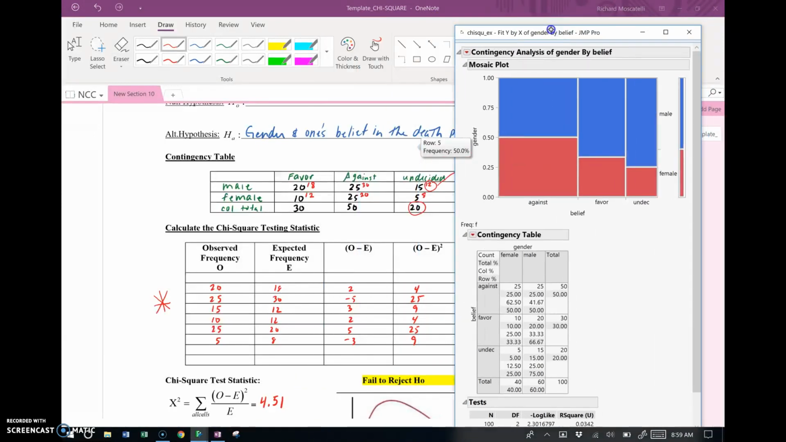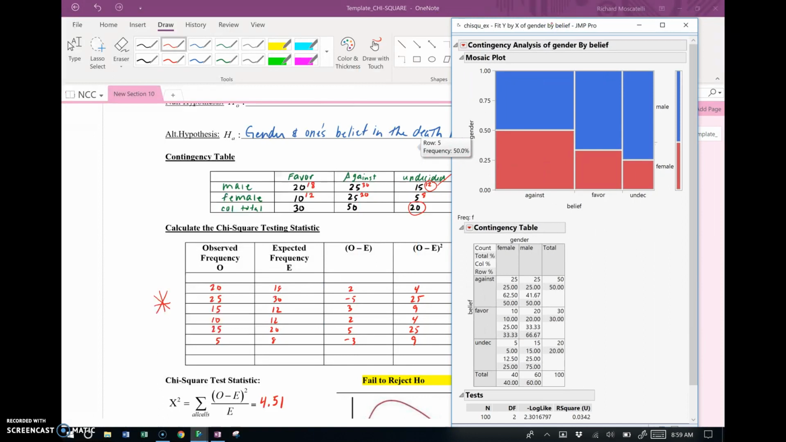But then you start looking at, say, in favor, you can see that the tilt was towards the males. There were more males in favor than females, and it's showing that. And then again, for the undecided, there were more males undecided than females. And again, this is on a percentage basis. Okay, so there you have it.